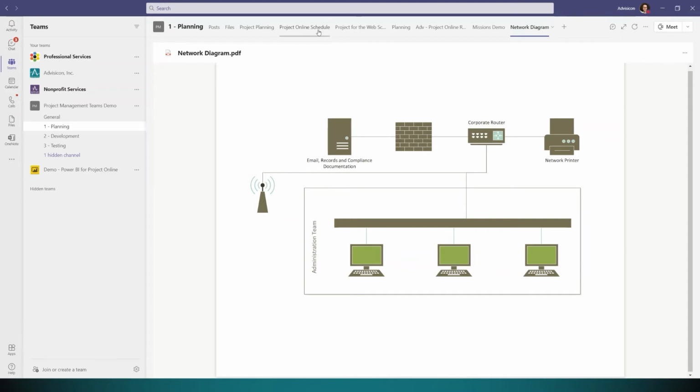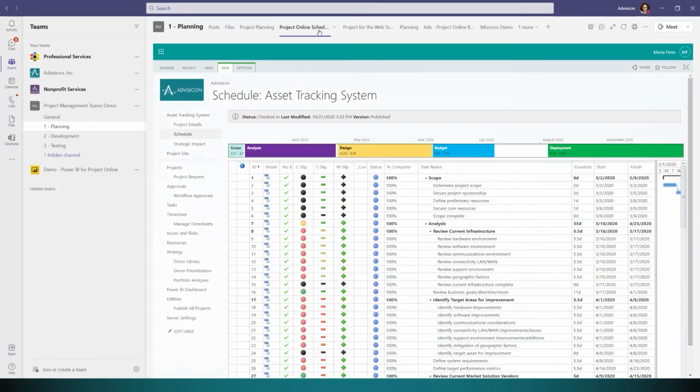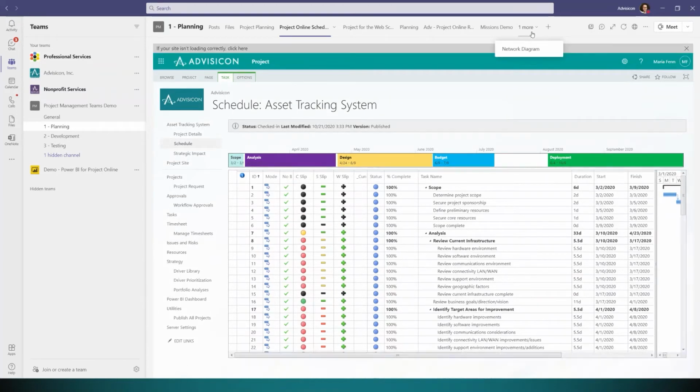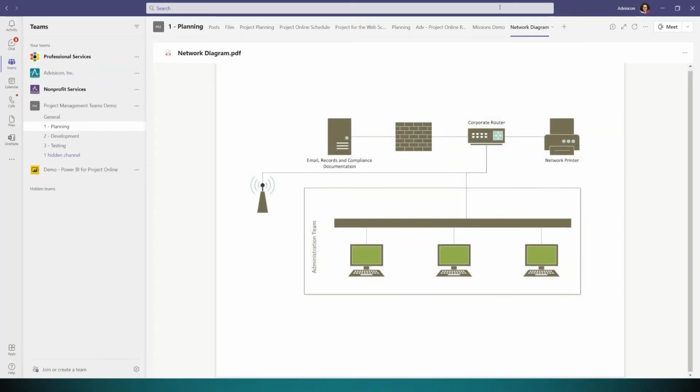So if I'm going into my project online schedule here, and if I'm going in to make changes, but I wanted to refer to my network diagram, all I now have to do is go to the far right of my tabs, click the drop arrow, and then see the network diagram. For something that doesn't have so many tabs as this planning, I wouldn't necessarily need to hit the drop down arrow. As you expand your channel and as you add more things, the list is going to get a little longer and you'll have more options.